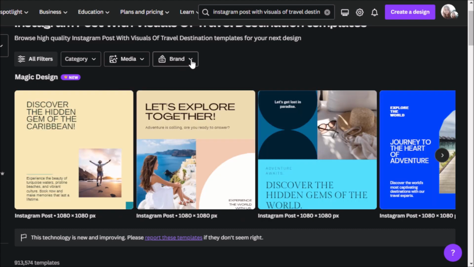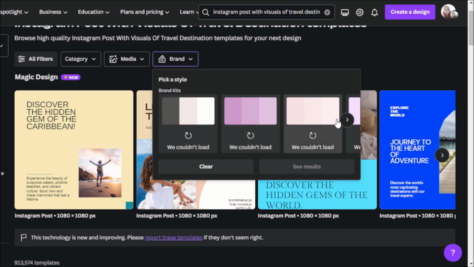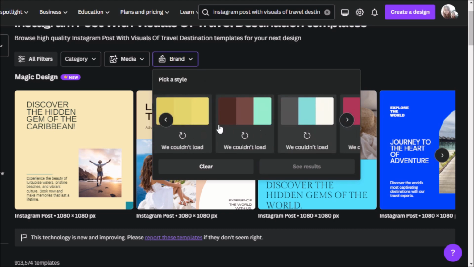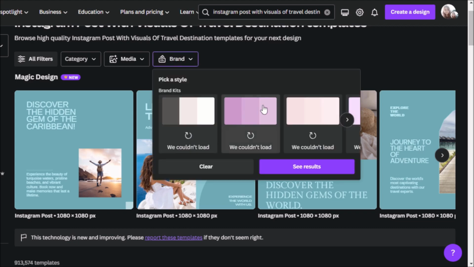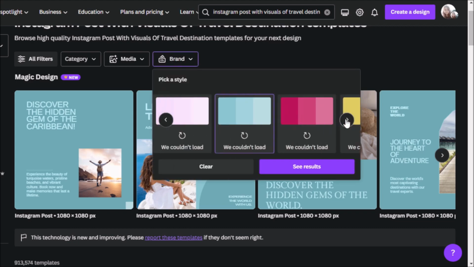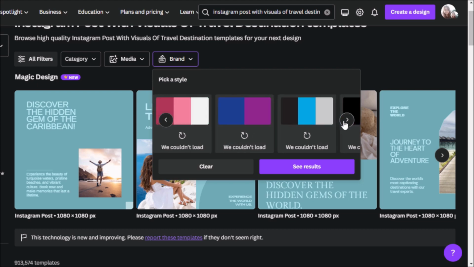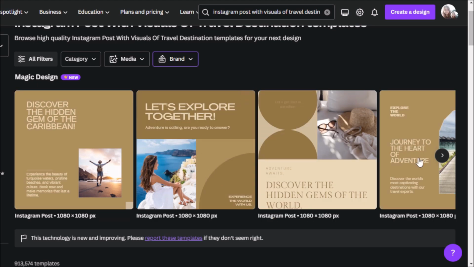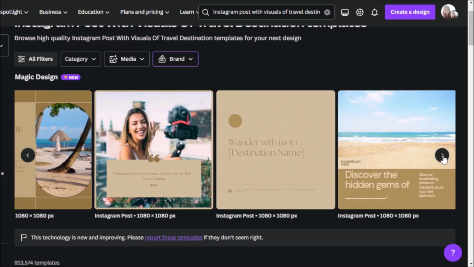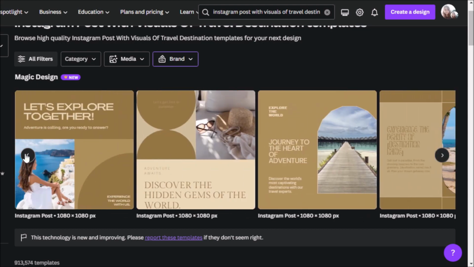What we can do is also tailor these templates in a way that will work for our brand. Here we have different colors that you can choose from. You can pick the one that is closest to the vibe you're going for. So for example, this one. Or let's say maybe you're going for a more luxurious vibe. So we can try this color. And there we have it. This color fits more if you're going for a more luxurious brand.